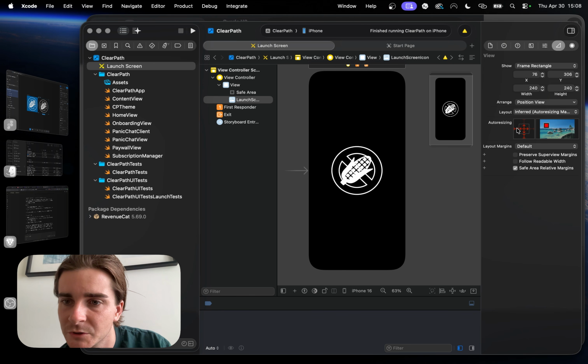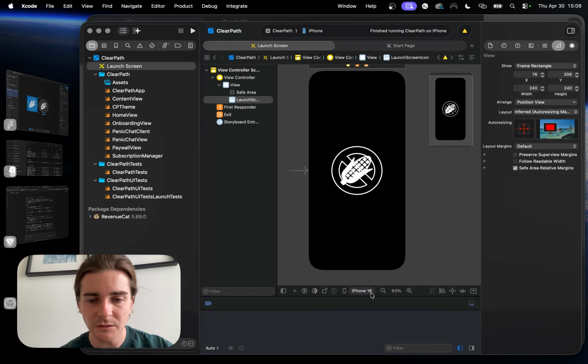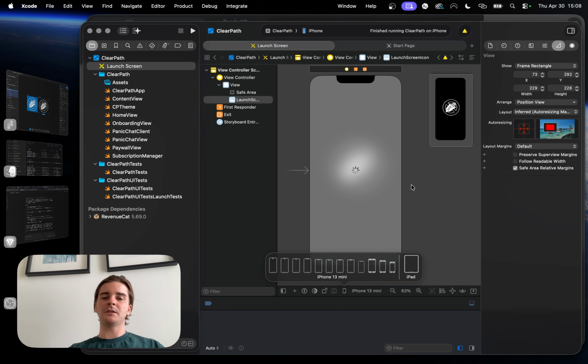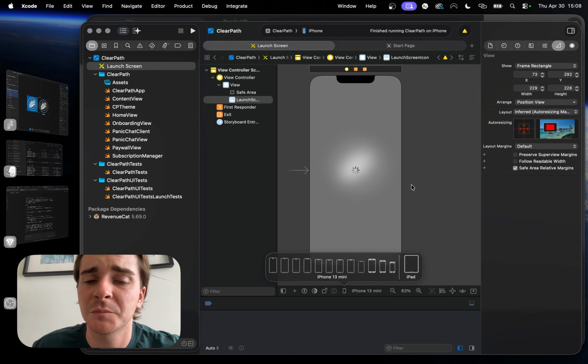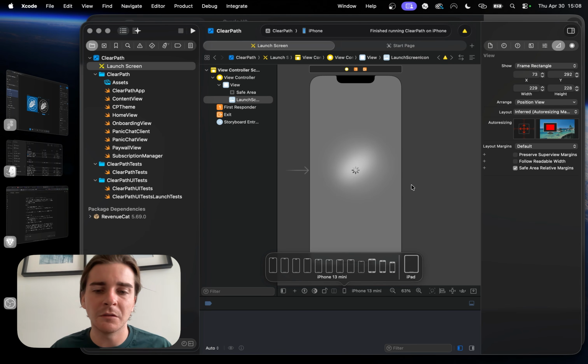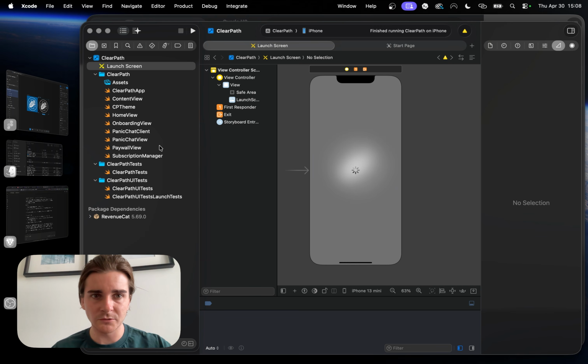And the reason that we do this is so that it actually scales nicely on different devices. Otherwise, if you get it not scaling properly on different devices, it will look super weird. And this is the first impression that people get of your app when they open your app. So you don't want it to ruin that initial impression that you're giving people. So that's the launch screen done. We're just going to run it and make sure that it actually works.